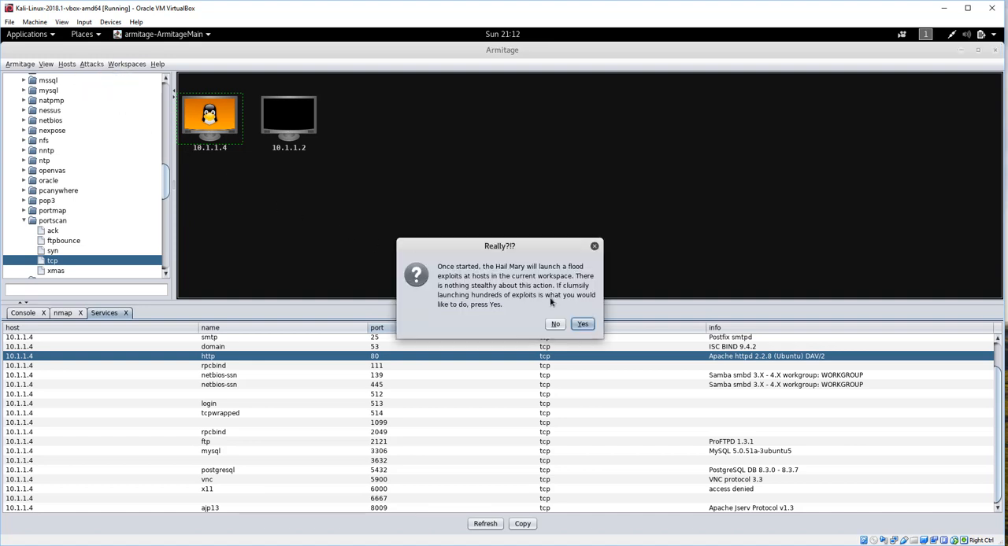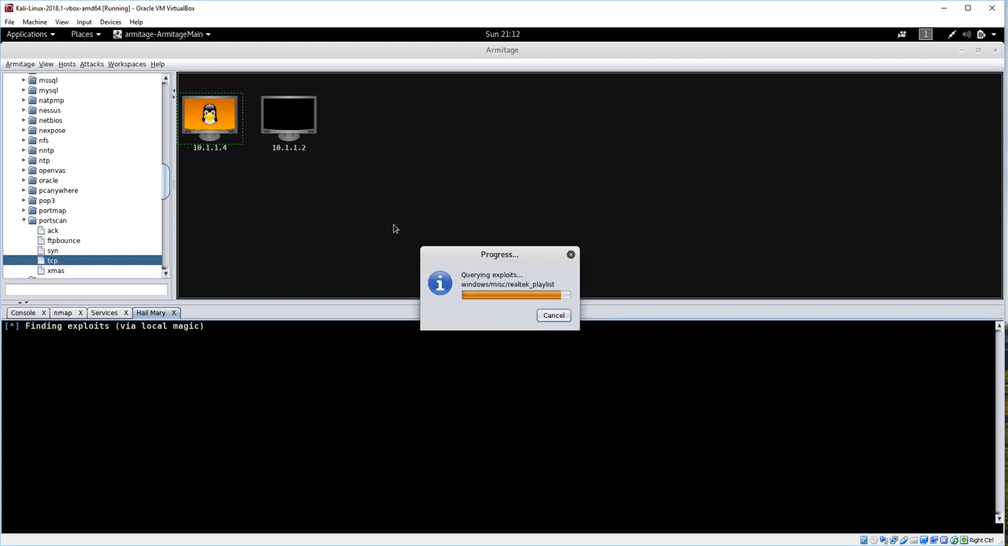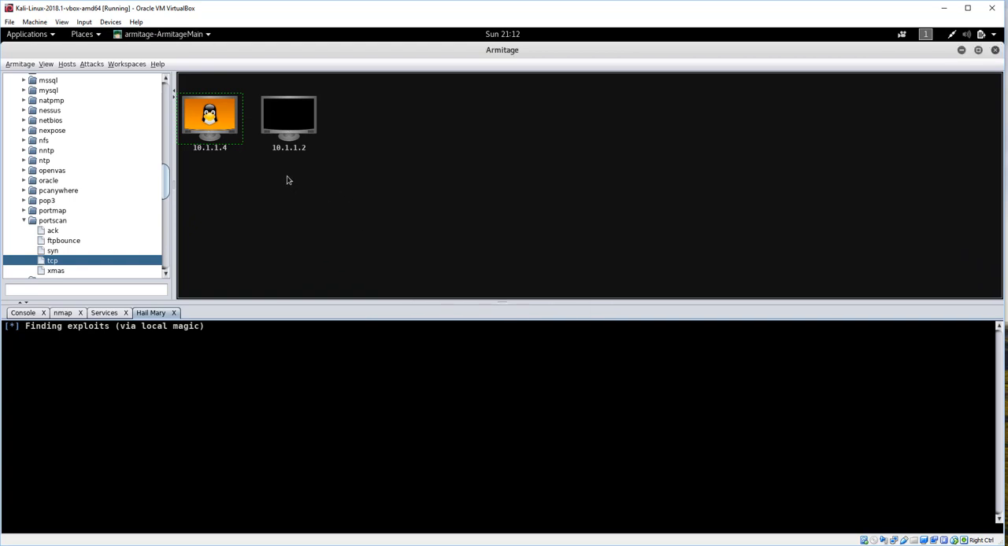So if I click on Hail Mary, it even gives you a warning here that this is pretty clumsy. It's not stealthy. You're going to generate lots of traffic. If you ran a Wireshark capture in the background, you'd see it going pretty crazy. So go ahead and click on yes. The purpose of this demonstration is not to be surgical. We're just doing an exploit against Metasploitable.